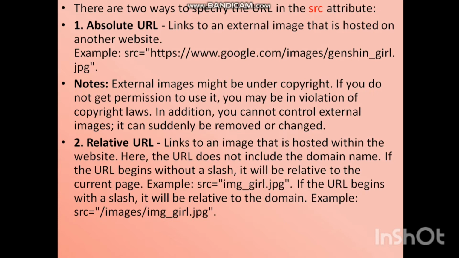Relative URLs link to an image that is hosted within the website. Here, the URL does not include the domain name. If the URL begins without a slash, it will be relative to the current page. For example, src is equal to imggirl.jpg. If the URL begins with a slash, it will be relative to the domain. Example, src is equal to /image/imggirl.jpg.